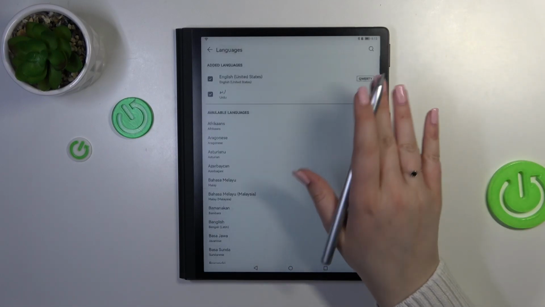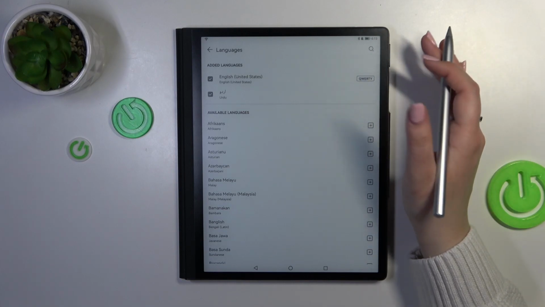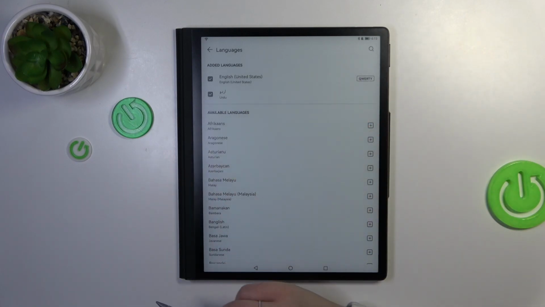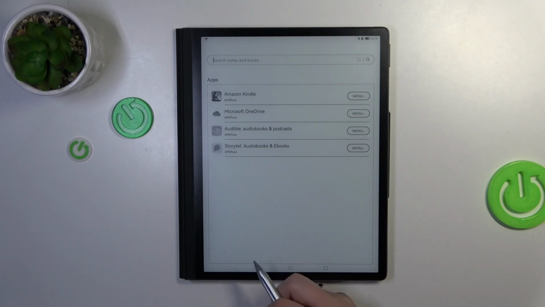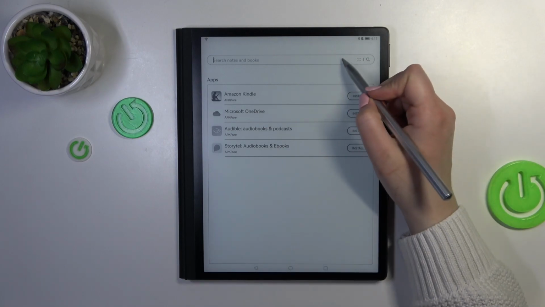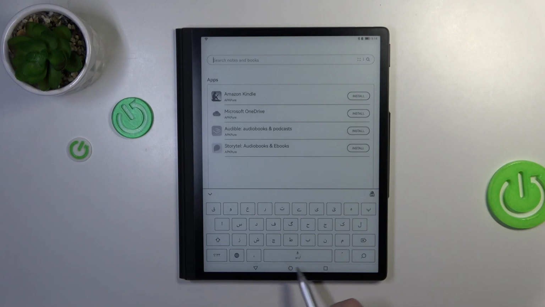As you can see, we have to wait just a little bit, and after that we can take a look at this added languages section. We've got our Urdu language added. So now we can go back to the keyboard in order to check how it will work, how it will look like. So let's tap here to open the keyboard, and as you can see, immediately we've got the Urdu language applied.